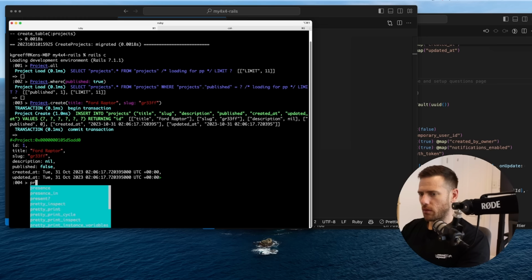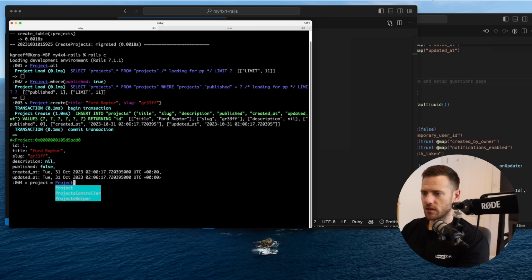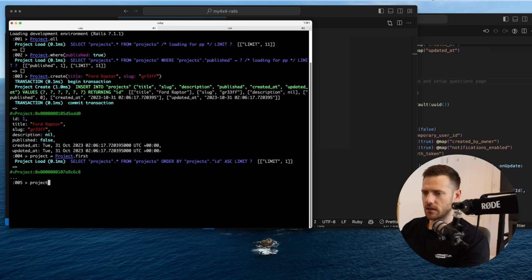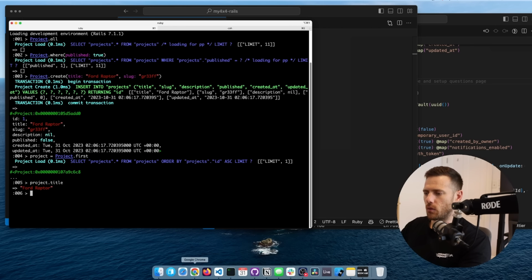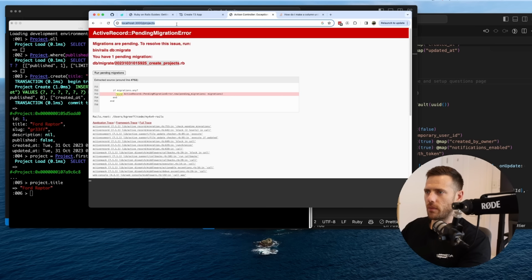So we can now go project equals Project.first, and now we can inspect that project just in the command line like that. So it's a very, very good way of debugging. And I don't like to admit it, but I do use this in production sometimes to just check that everything's working, right? So with that in mind, we can now go back to our projects route.